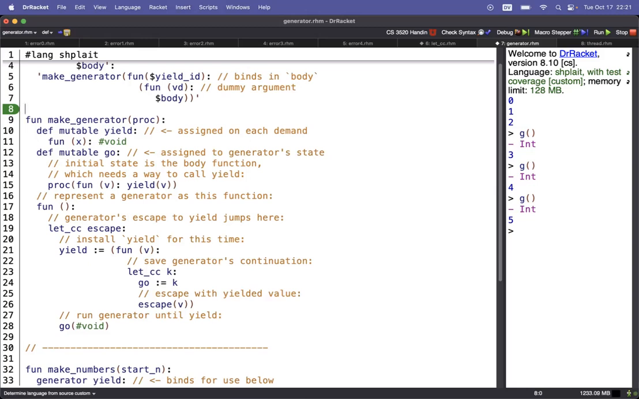makeGenerator prepares two mutable variables, yield and go. Yield is a function that we'll use to return values, and go is a function that we'll use to compute the next value. And go starts off by calling our input procedure with a function that will yield the value that you give it. So remember, in makeGenerator up above, this is a function that returns a function. We're doing the first call here. So when we call proc down below, we're supplying a value for yield ID. The function takes in a v and then yields v.